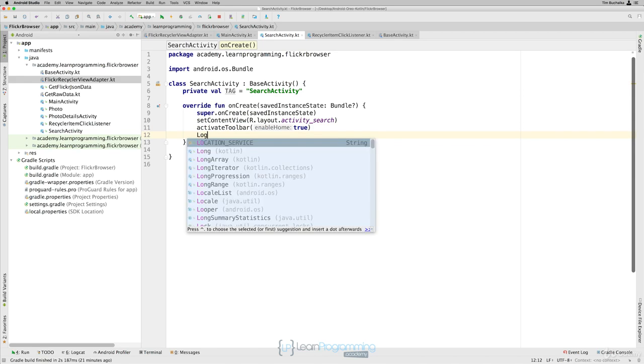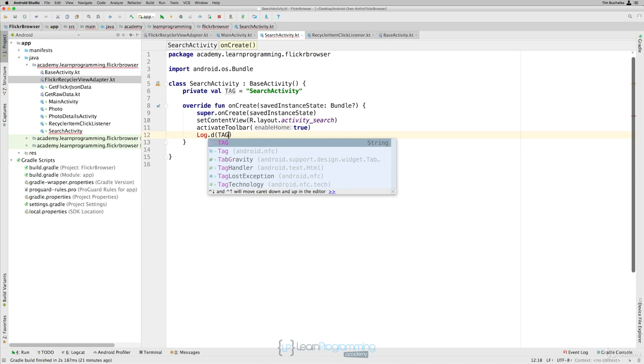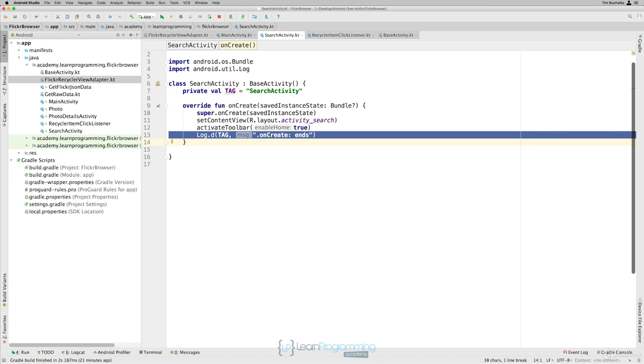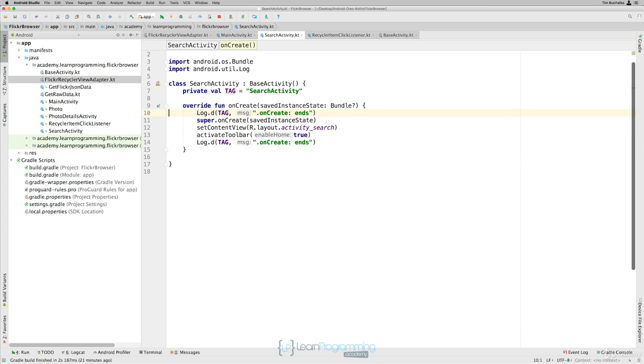And we want to do a Log.d(TAG, "onCreate ends"). And I didn't put one at the start, so let's do that as well. First line there, starts. Now make sure that you do keep an eye on the imports and delete any unused ones that may get left behind, again, if you haven't configured your version of Android Studio to automatically reorganize imports. All right, so that's SearchActivity.